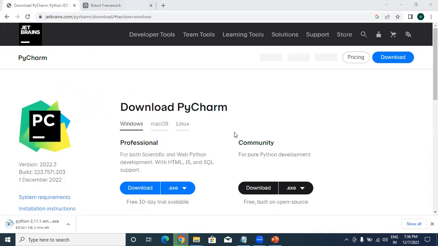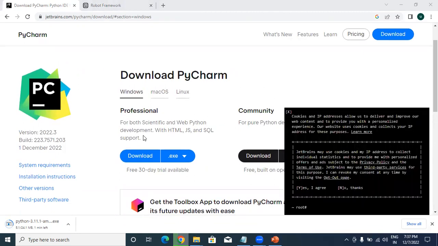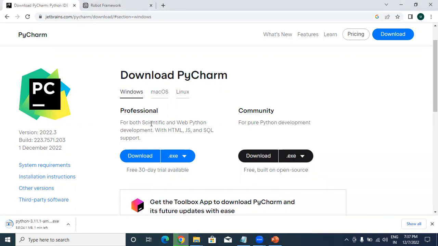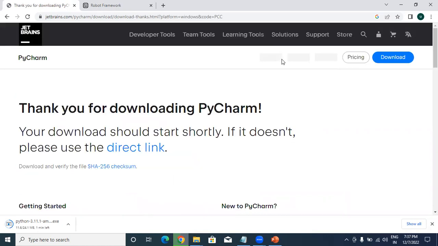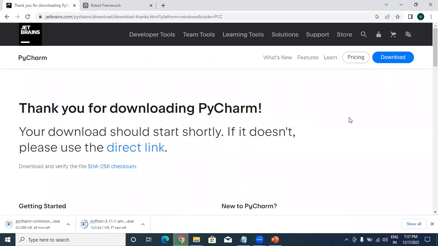There is a professional version and a community version. Go for the community version. The professional version is helpful for scientific and web Python development with HTML. It provides a free trial for 30 days, after which it expires and you have to pay some money. The community version is free and open source. That's why download this free software.